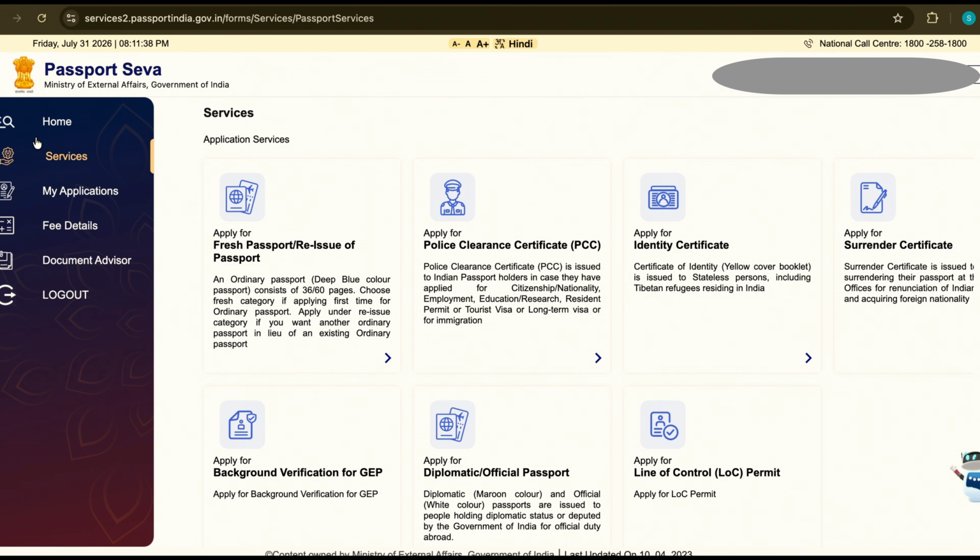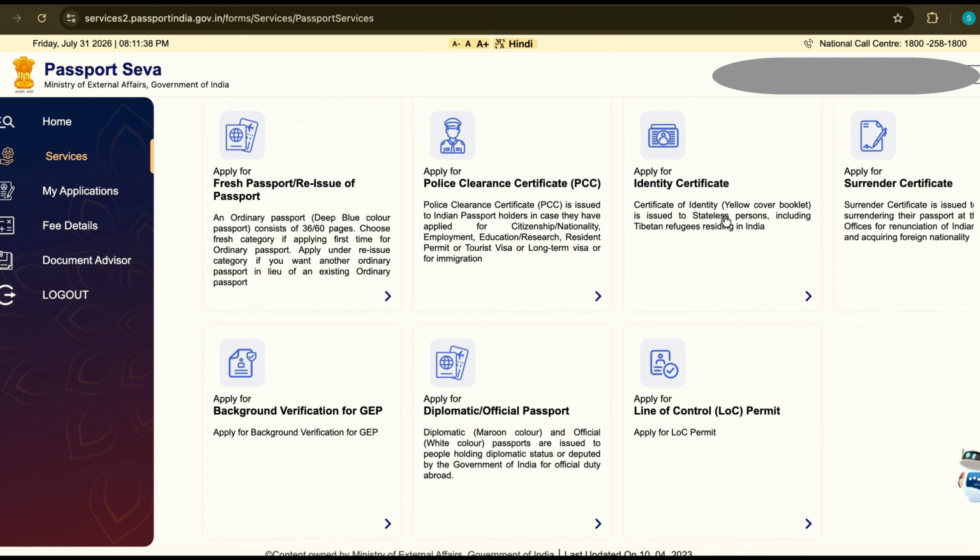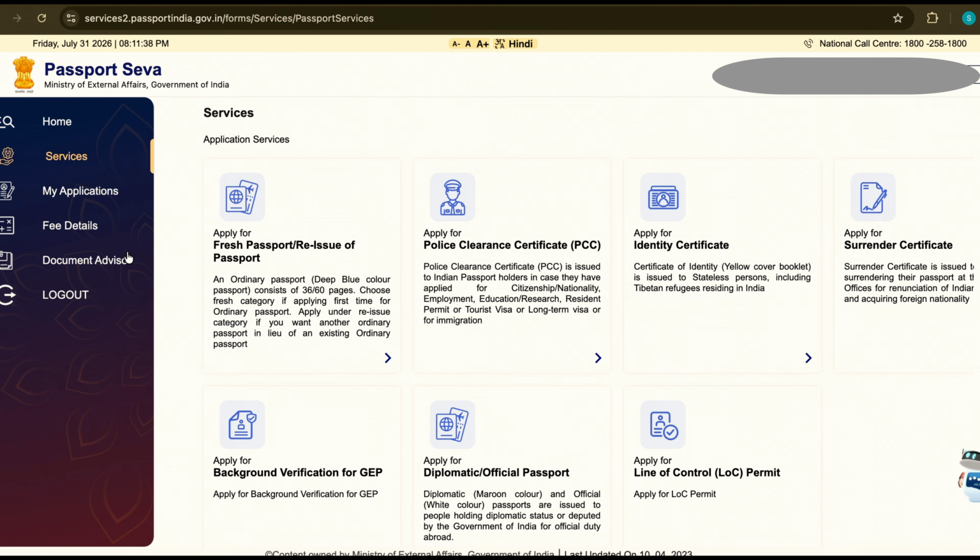Once you log in, you will be taken to this page. On the left-hand side, you will see a services option. Click on it to view all the services. But as I mentioned earlier, this video is specifically about applying for a new passport. So we will select the fresh passport option to start the application process.